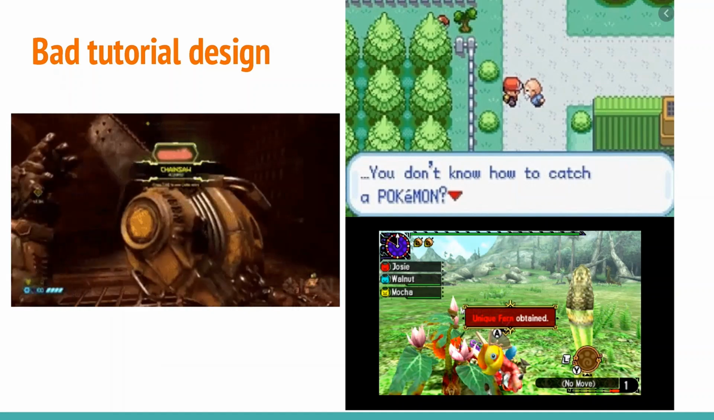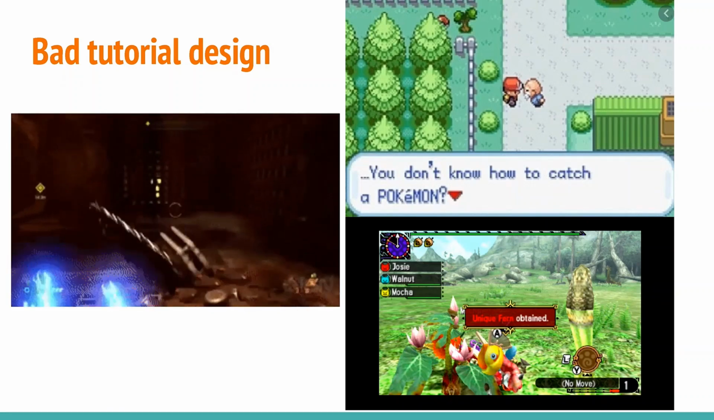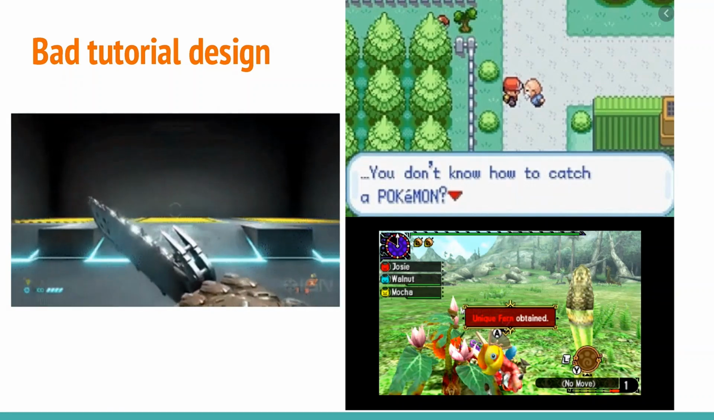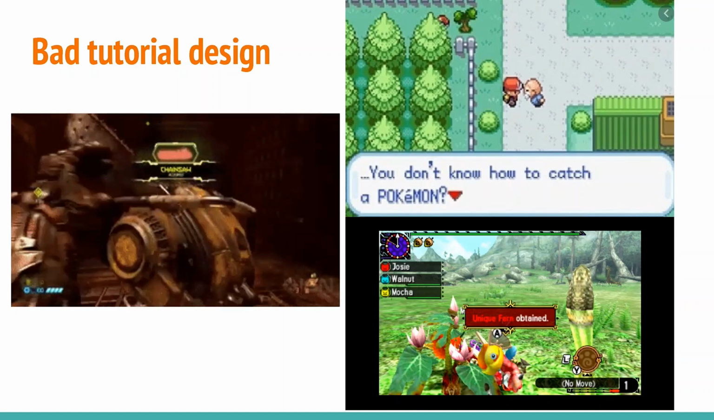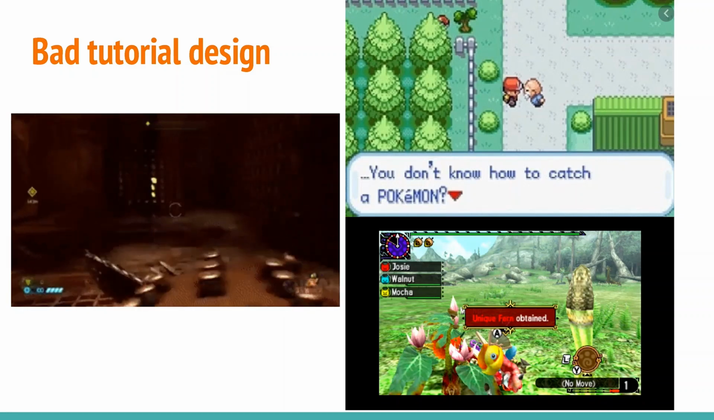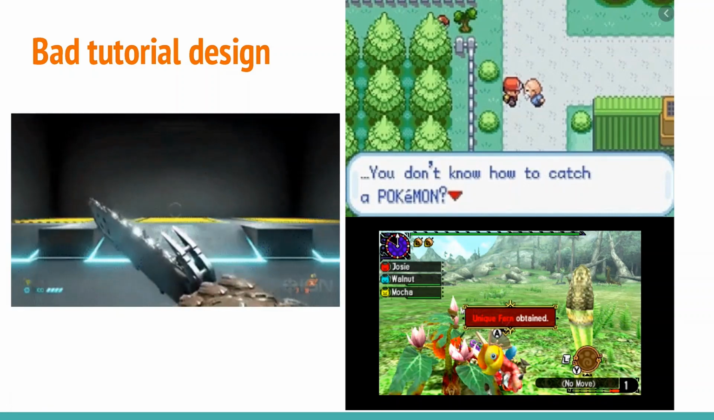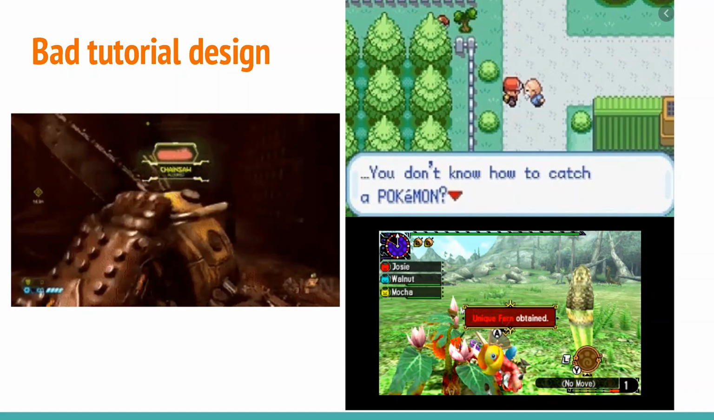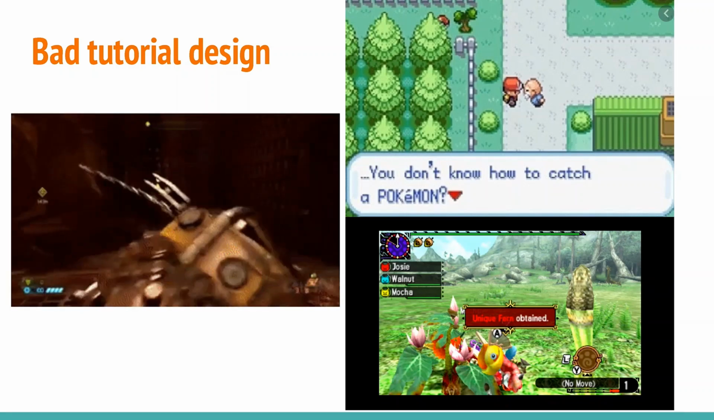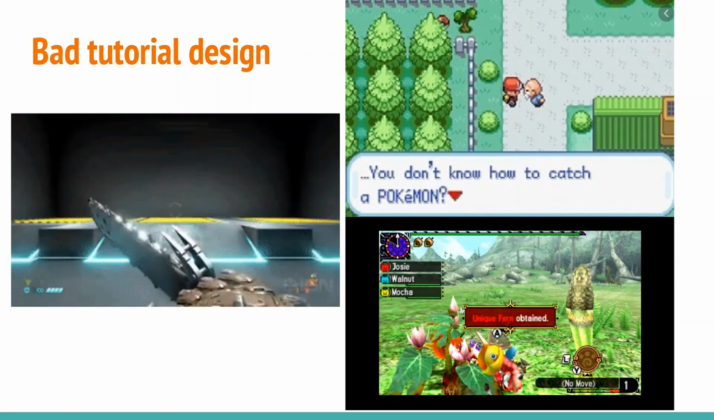Now that we've talked about some good tutorials, let's talk about some bad tutorials. Doom Eternal is a fast-paced action game where you kill a bunch of demons, but when you first pick up the chainsaw, the game teleports you to a different room so it can teach you how to use the weapon. This totally breaks immersion because you're killing a bunch of enemies, it's super fast-paced, and suddenly you get teleported to this white room for a tutorial sequence.